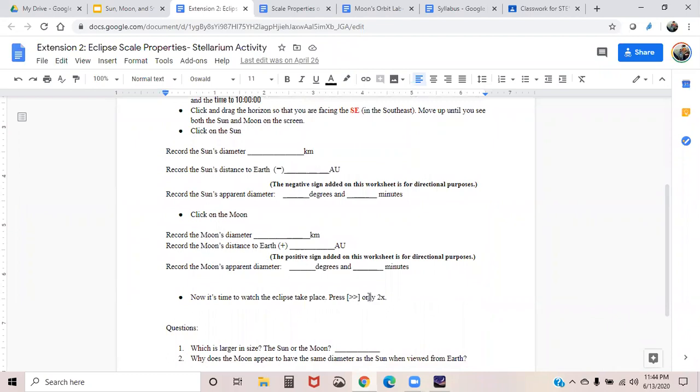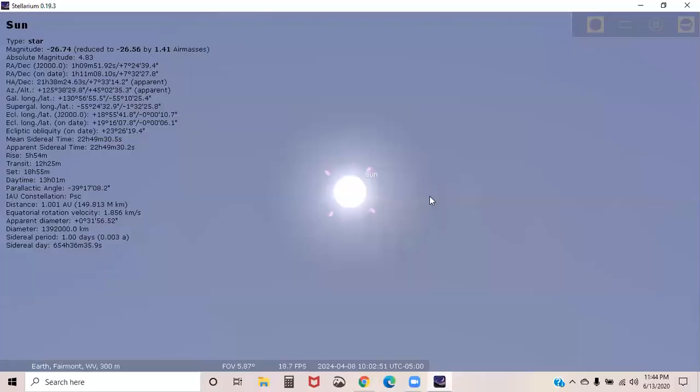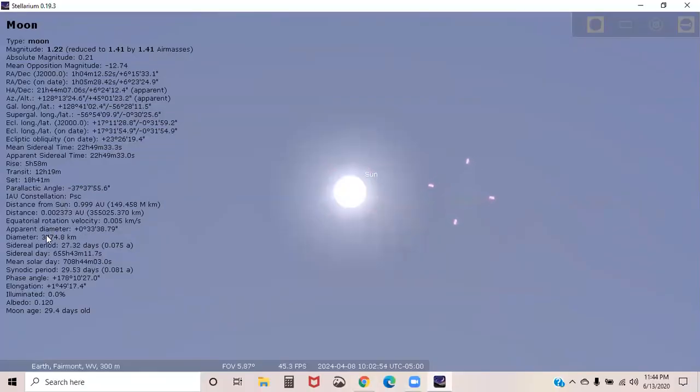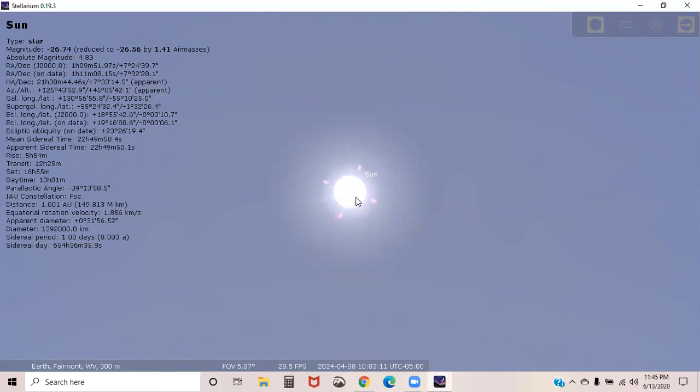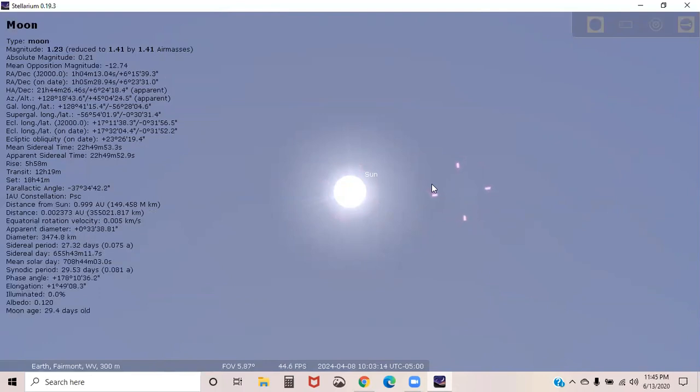Okay, now we want to do the same thing for the moon. We want its diameter, distance to Earth, and its apparent diameter. Okay, one moon is right there. Diameter, wow, only 3,474 kilometers wide, but its apparent diameter is, wow, just about the same as the sun, 33 arc minutes, whereas the sun's only 31 arc minutes. So they almost have the same diameter in appearance, and that's because the moon is actually closer to us than the sun.